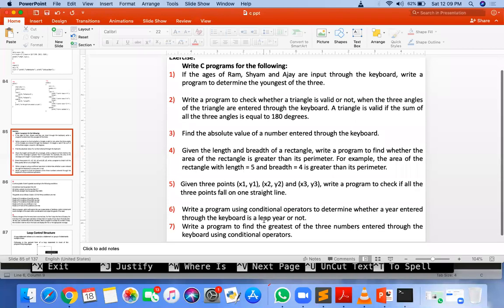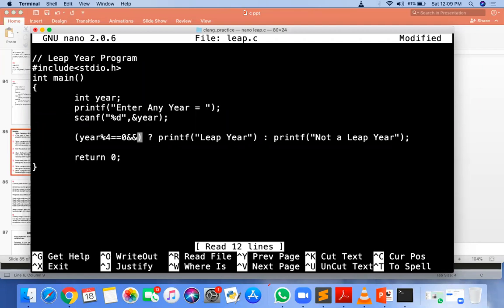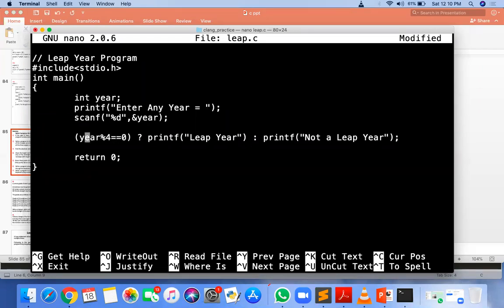Next one. But for a leap year, there are two more conditions, right? Yes, 100. It should not be divisible by 100, or divisible by 400. So you can put it here using and. One condition is using and, and one condition using or. Whatever condition you are putting here, enclose it in circular brackets. I'm only giving the one more condition, modulus 4.